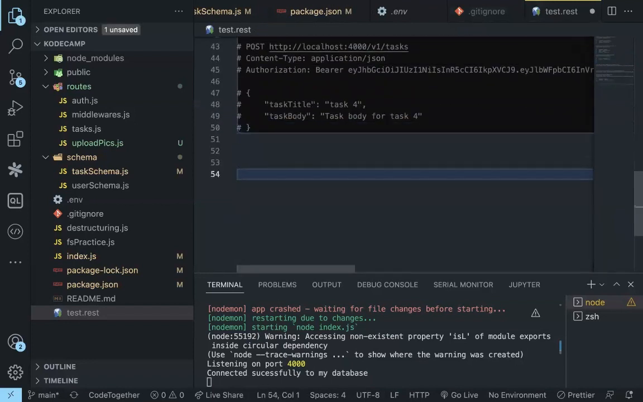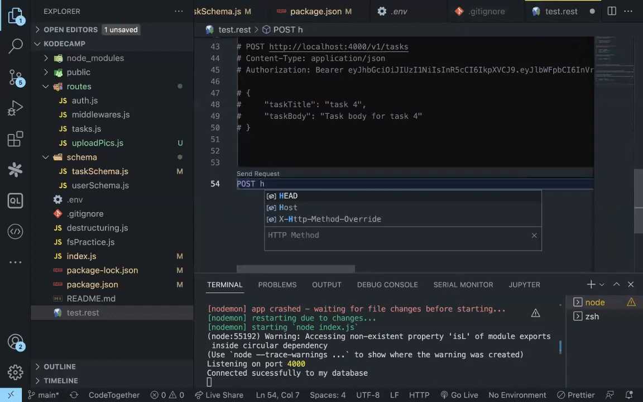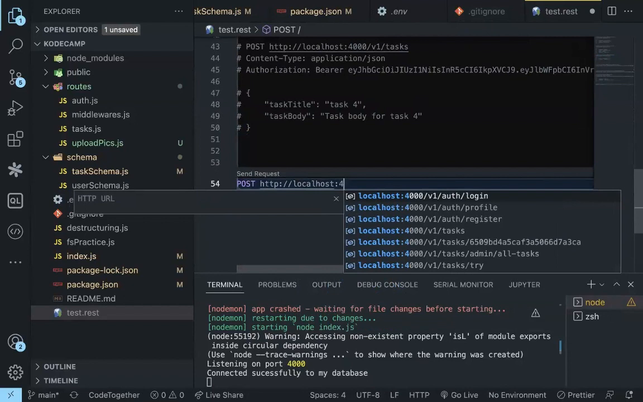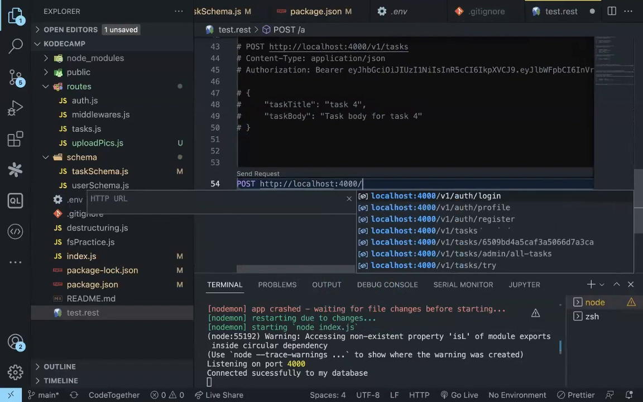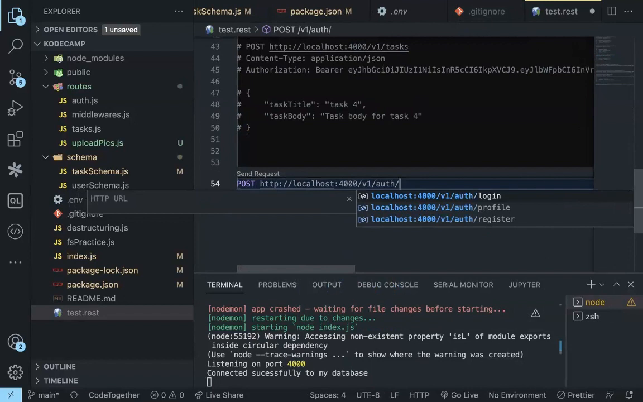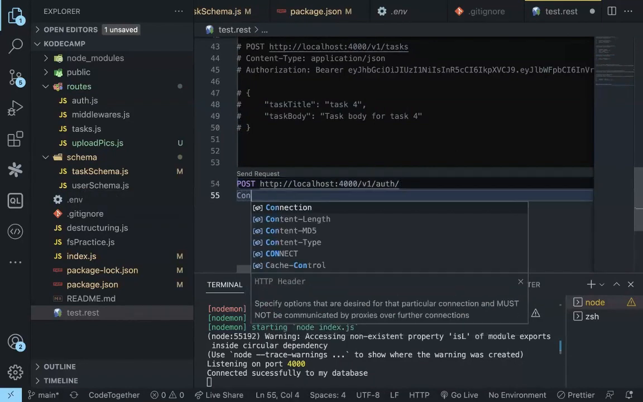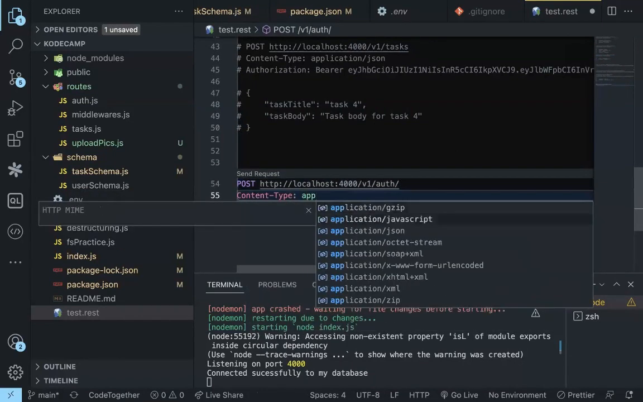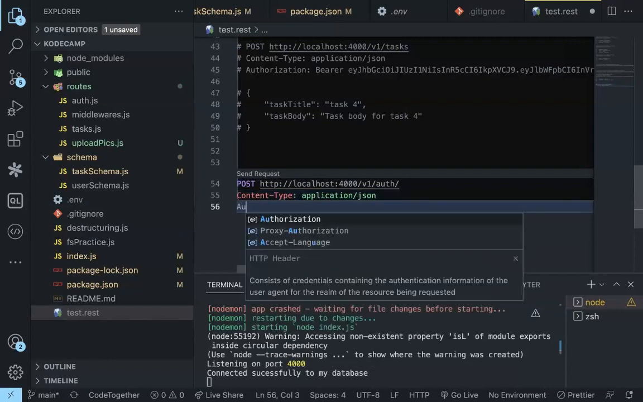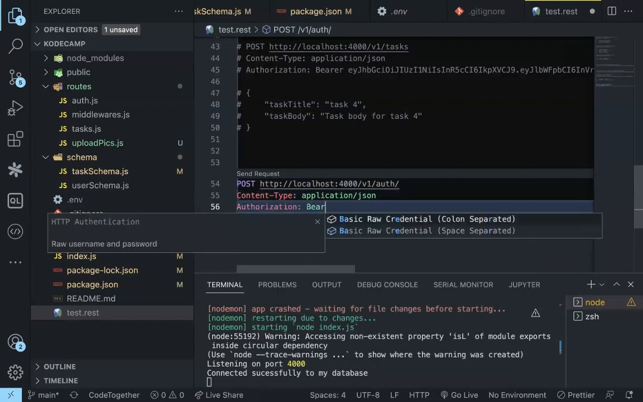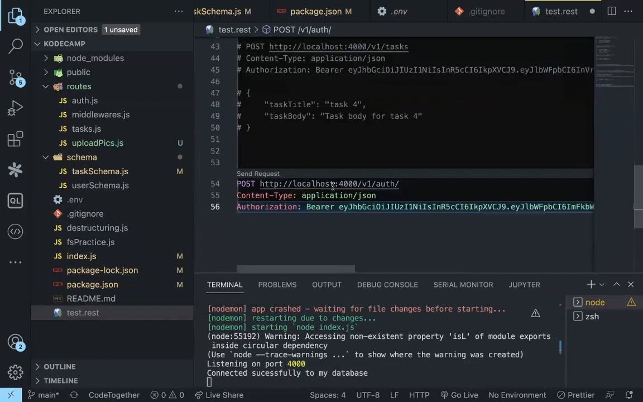Then I come here and say post to localhost colon 4000 slash v1 slash or slash, what did I call that? But then I'm going to complete it. I'll come here and say our content type should be application slash JSON. Our authorization should be bearer, and then that long string.